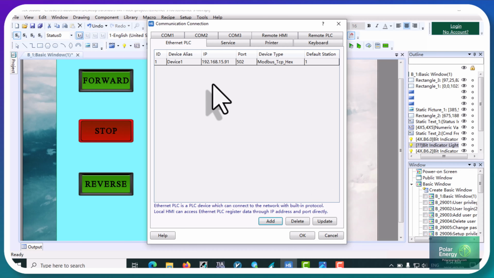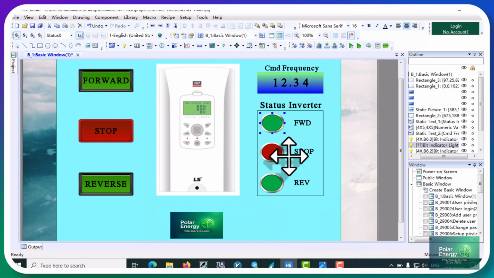Alright, here we were able to configure our Ethernet port and let this HMI know which device and which IP it should communicate with. I click OK. So here, I've placed a forward button, a stop button, a reverse button, and here is the inverter status. It shows what mode the inverter is currently in, whether it's in forward, stop, or reverse mode, and here it sends the frequency value to the inverter.